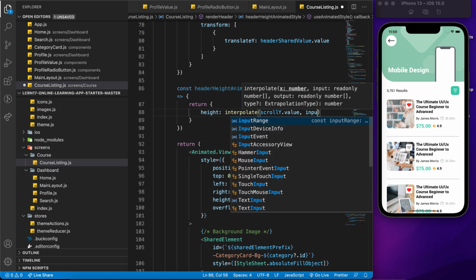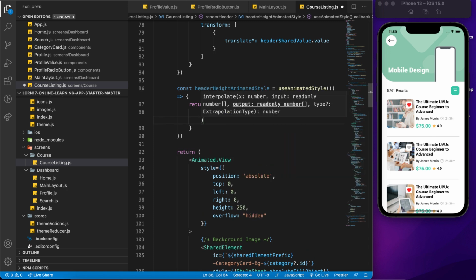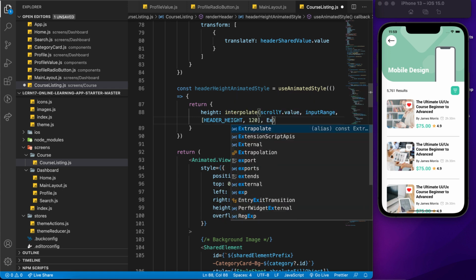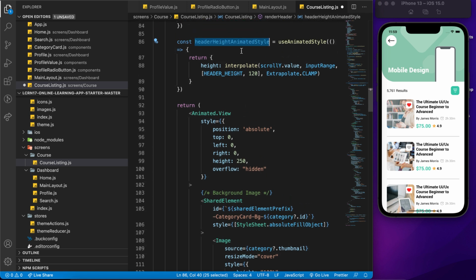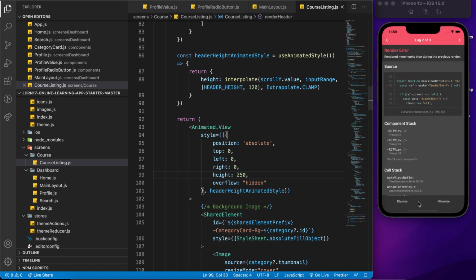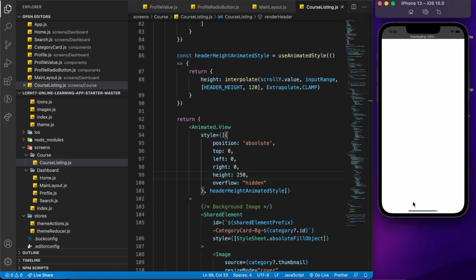Input range is going to be input range, and for the output range it's going to be header height, 120. Alright, and over here we have extrapolate dot clamp like that. Alright, and we are going to inject this particular animated style over here. So I'm going to turn this into an array, and I'm going to simply inject it like this. Alright, save it. Okay, don't worry about this. Let me reload the app.